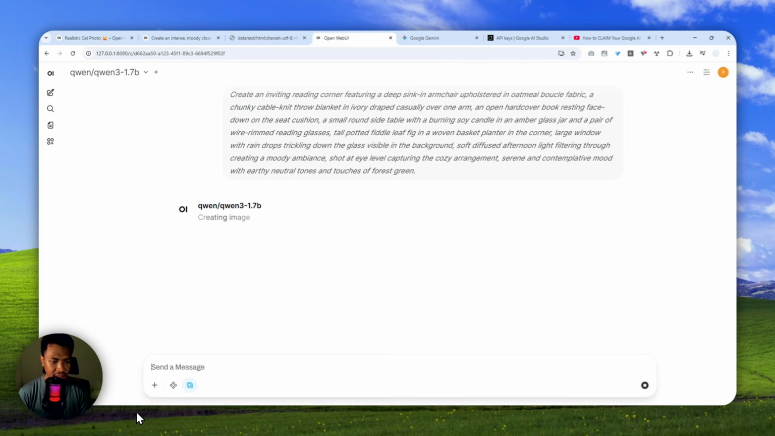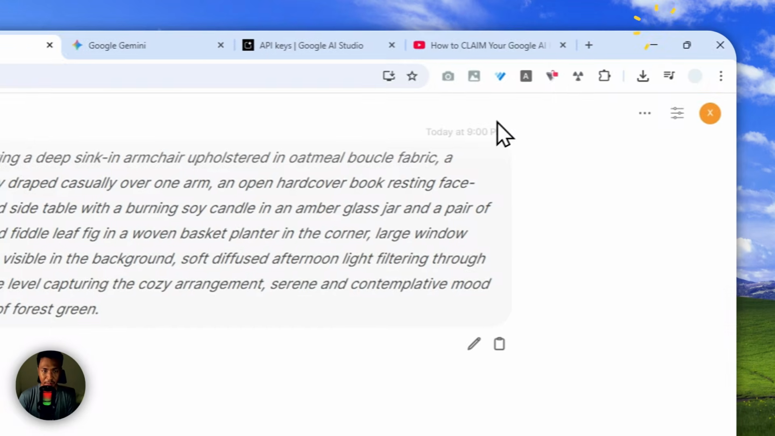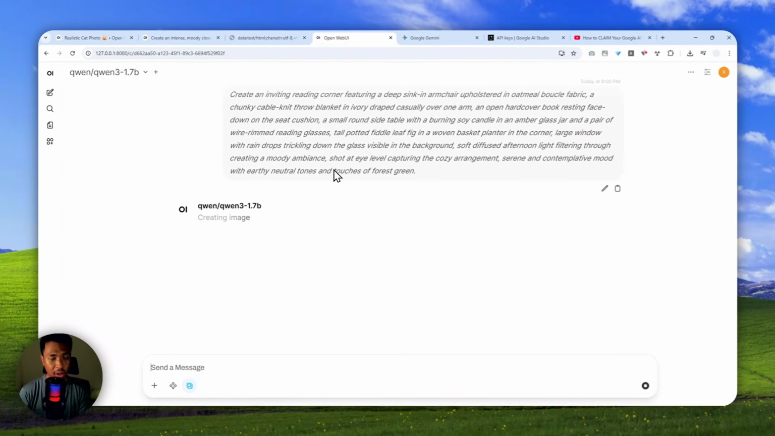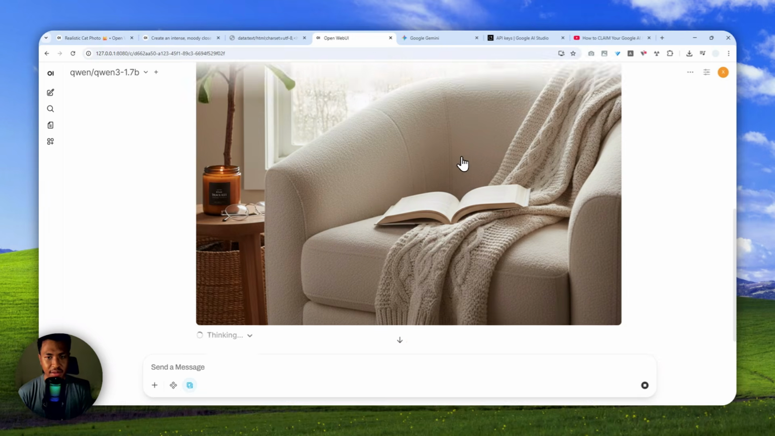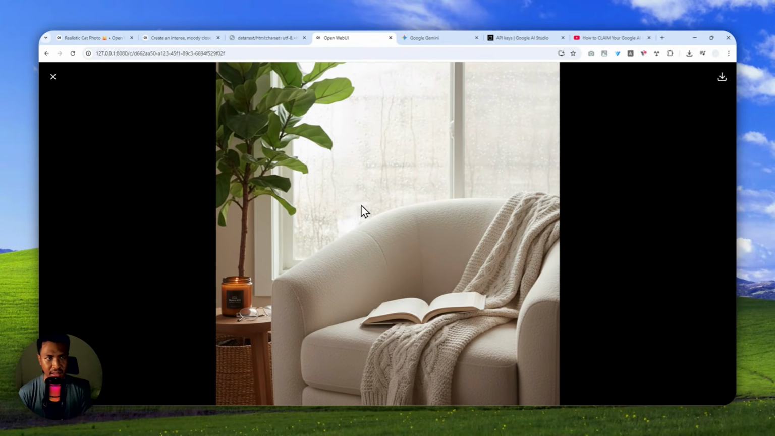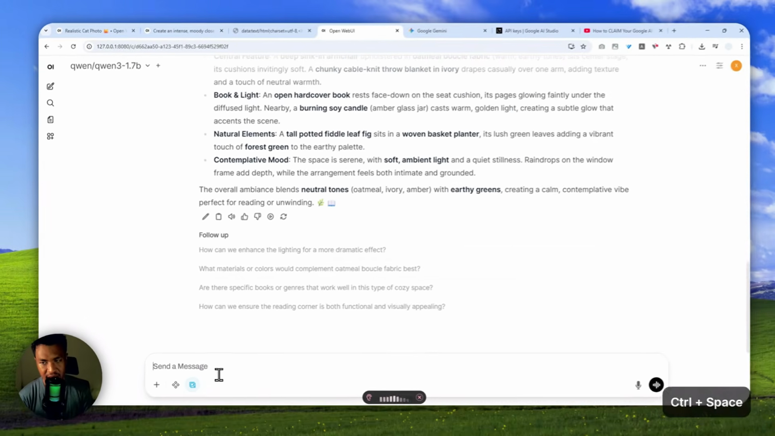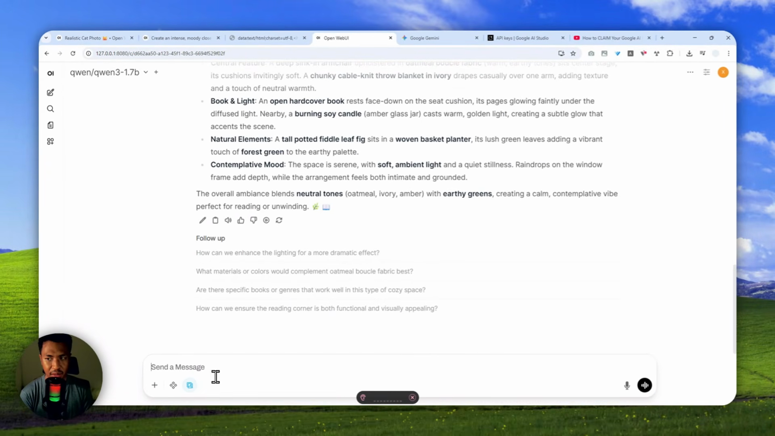This model is running locally via LM Studio, and I actually have made a video on how you can connect LM Studio to be used in Open WebUI because it is a bit different than Ollama, for example. Okay, so I got this picture. Nice. Now, I want to modify the picture. I'm going to tell AI to change the color of the couch to red.